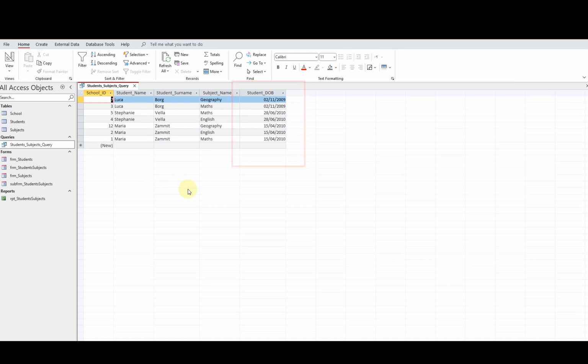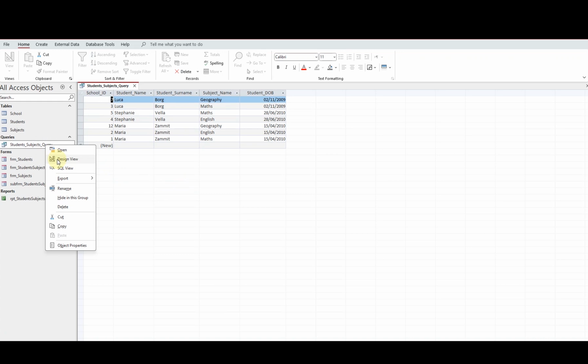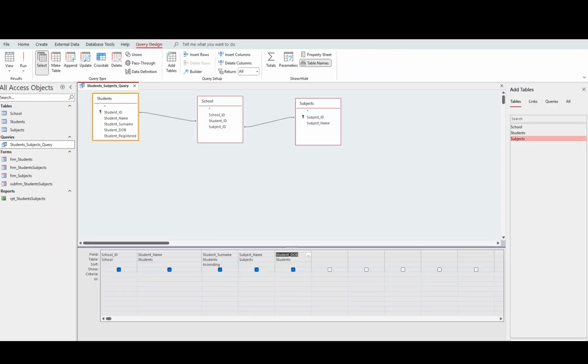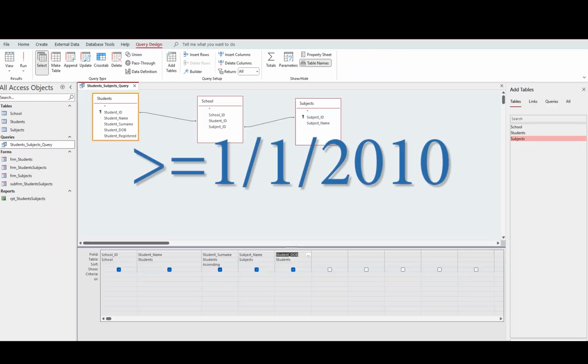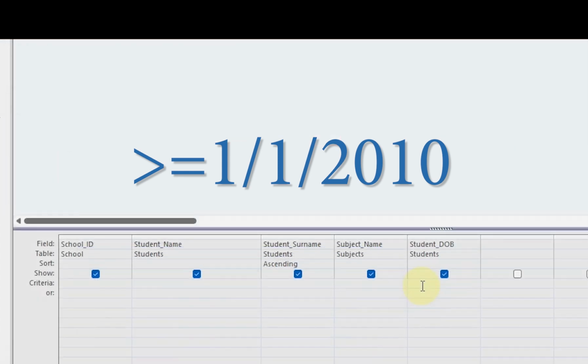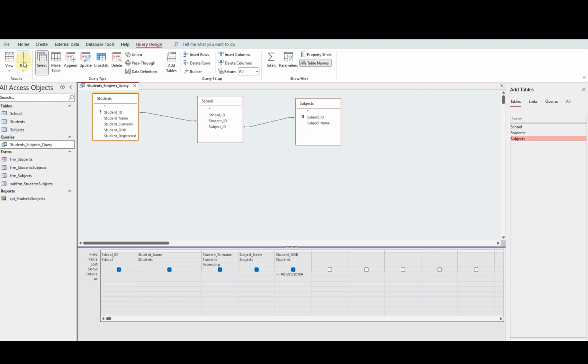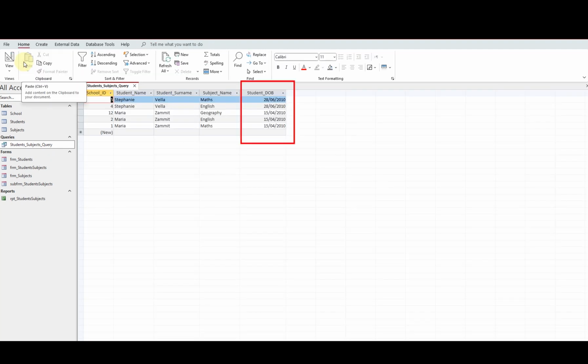If we only want students born on or after the 1st of January 2010, we type a condition in the criteria, greater or equal to 1/1/2010. When we run the query, Access shows only the students who match this date condition. This kind of filter is useful when organising students by year group or checking eligibility for certain activities.